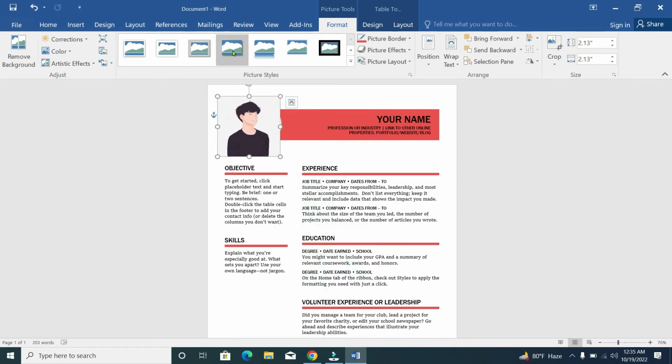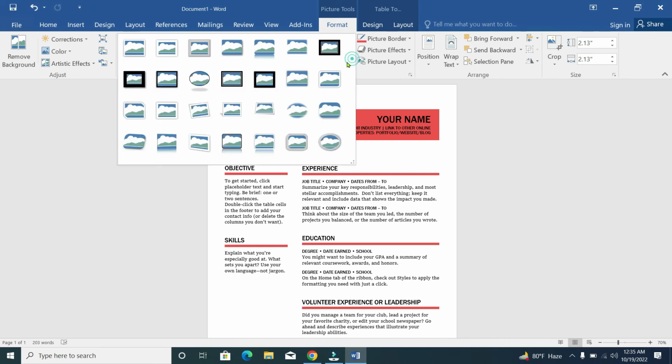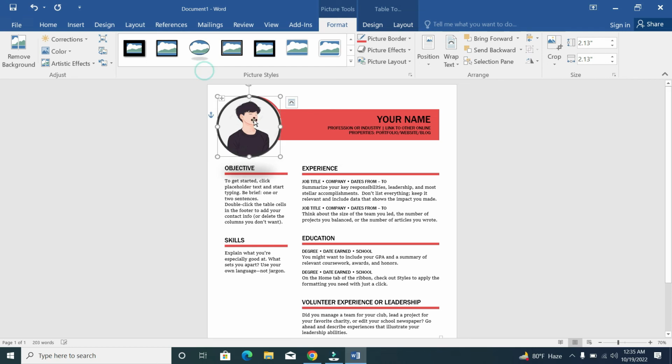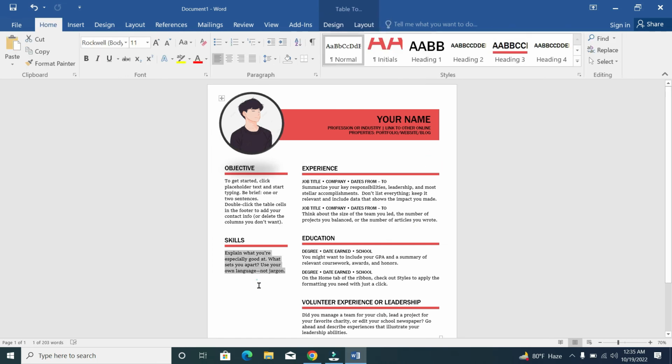Now you can see there is an option. Just go here, you can select a round shape from here, any round shape you can select, this one or this one. I select this one. Now here you can see that, and in this way you can add your picture in your resume very easily.